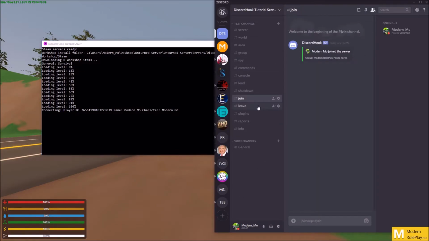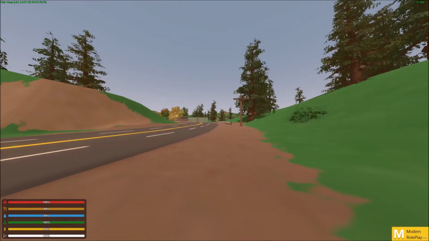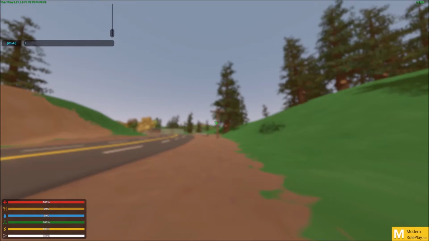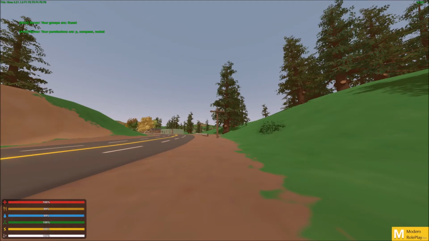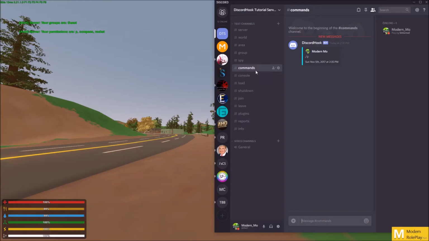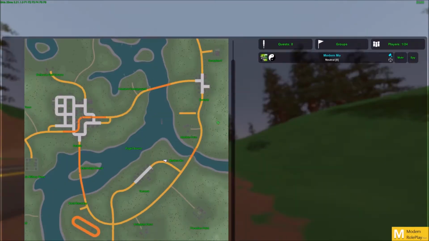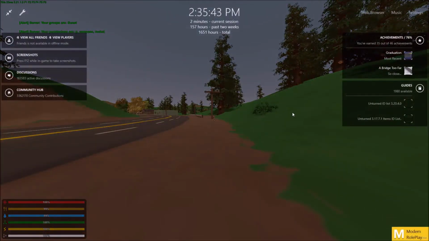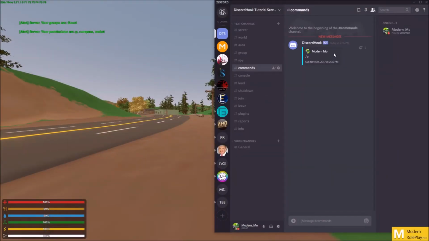Anybody that's joined the server will be in the join channel. Commands that somebody will do. So if I do /p to find my permissions, I will notice that in the commands folder, somebody with admin, judging by cyan, as I am currently cyan, has actually done /p at this time specifically.